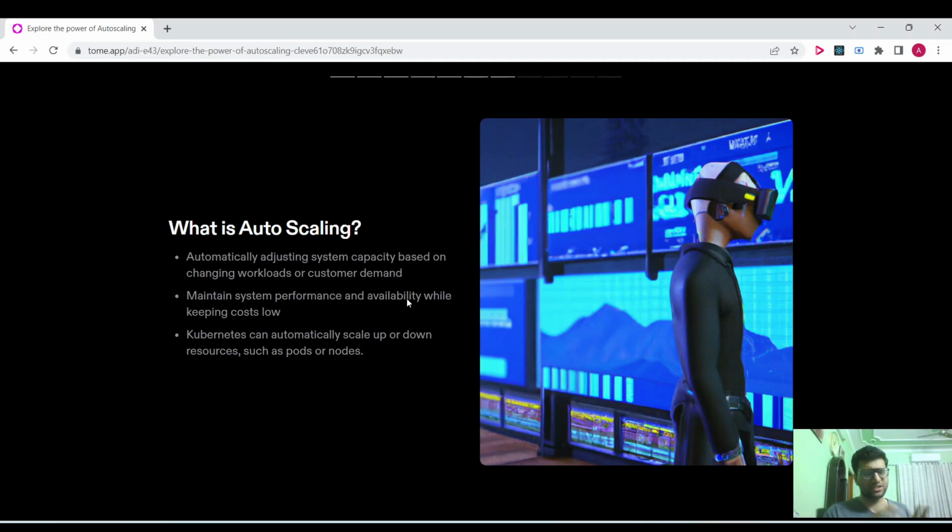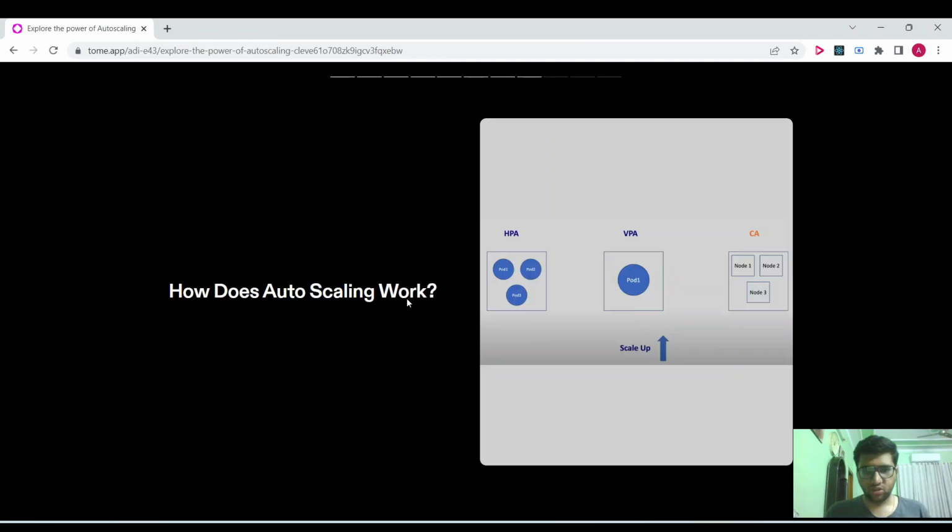Now, what is autoscaling? Basically, it automatically adjusts the capacity based on customer demand. If customers want more resources, it will scale up. If customers do not want more resources, it will scale down, and it works like that. Kubernetes automatically scales up or down.